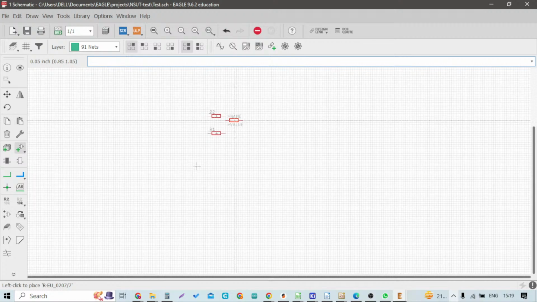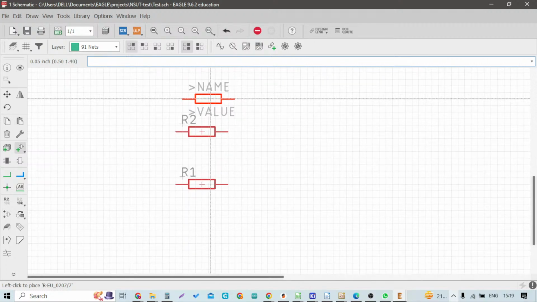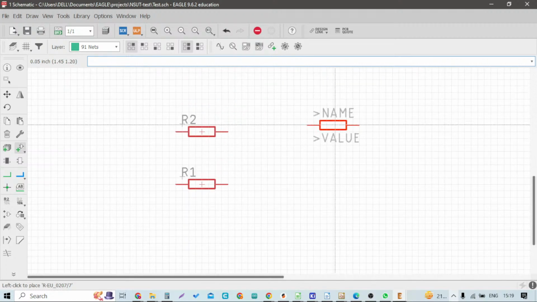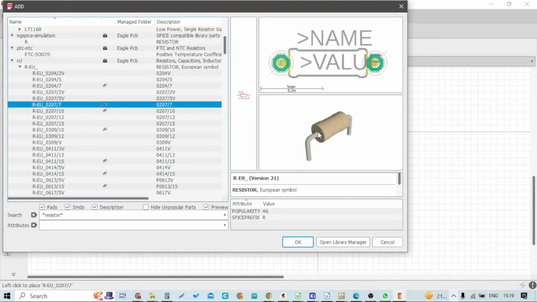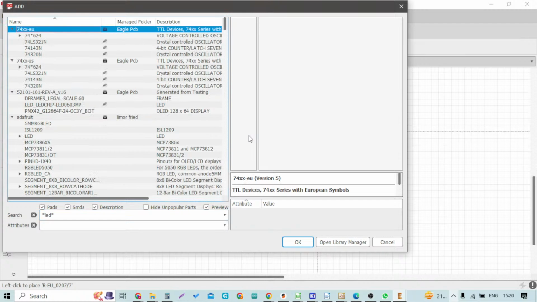So once this is inserted, we can go and fetch other kinds of components that are required here. If you want to go back to the add part tool, we can just press escape. So after pressing escape, we'll be able to go back to that part, and now we will be required to add some LEDs to this part. So we'll search for LED.